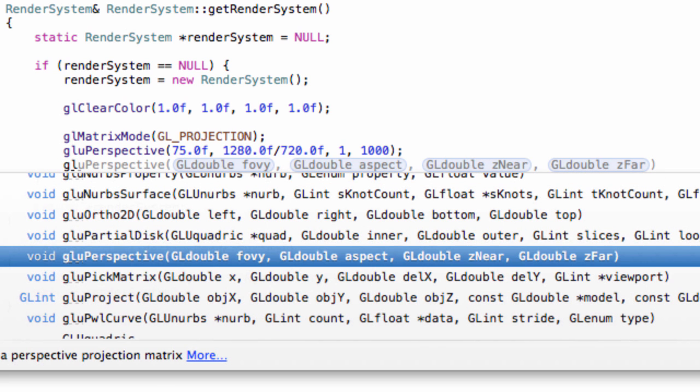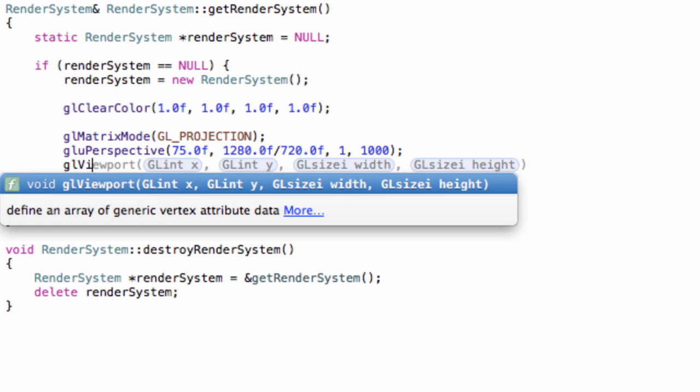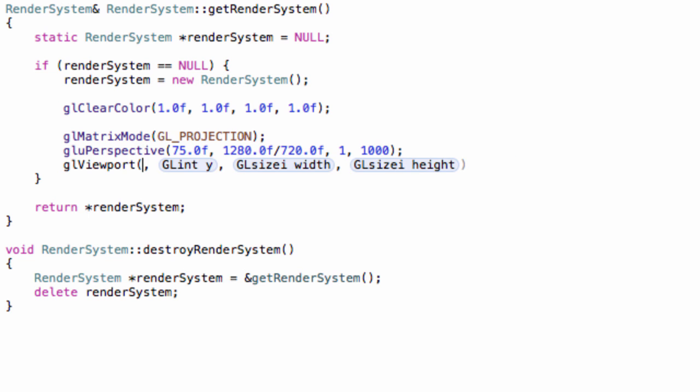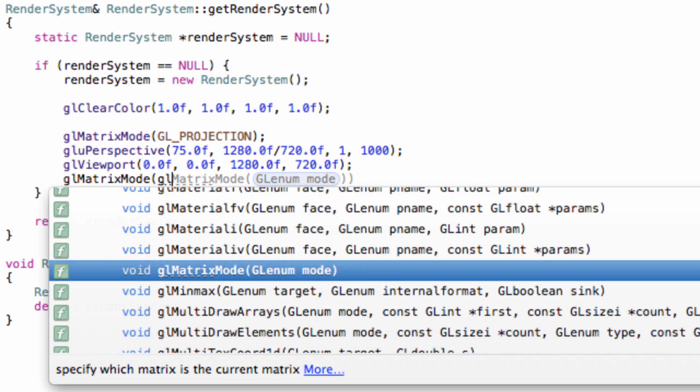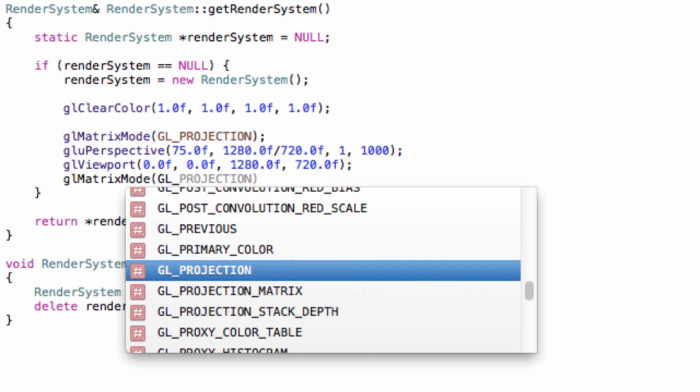And one more method maybe, GL viewport, not necessary, but simply do 0.0f, 0.0f, and 1280.0f and 720.0f. And then switch the matrix mode back to the default matrix mode, which is actually GL model view, like this.